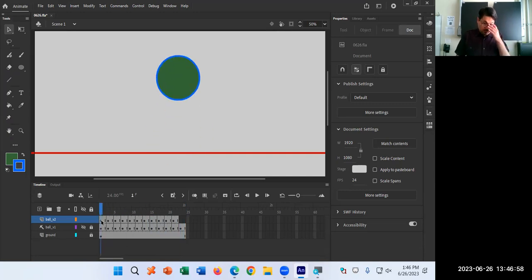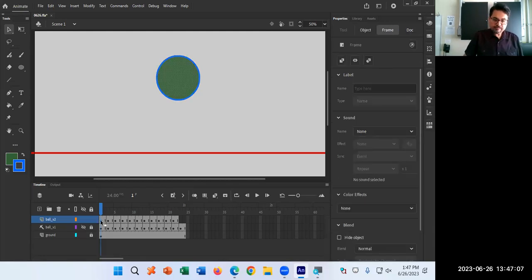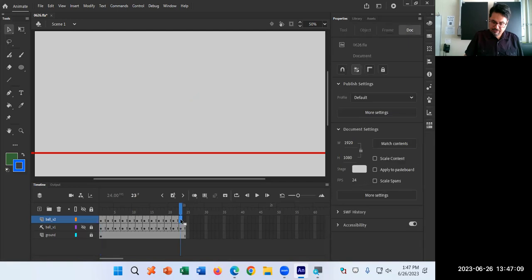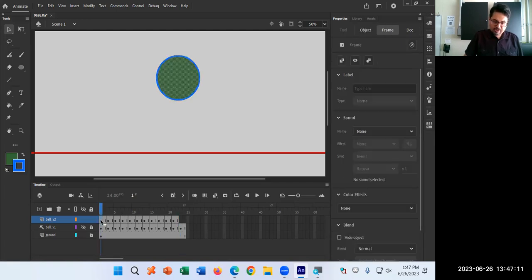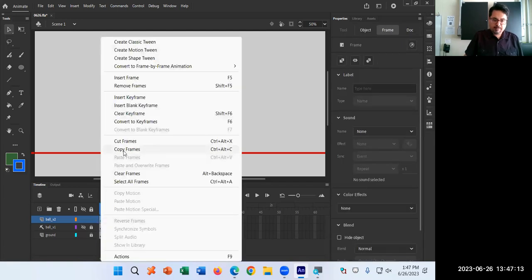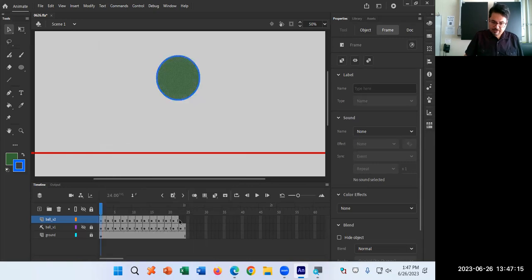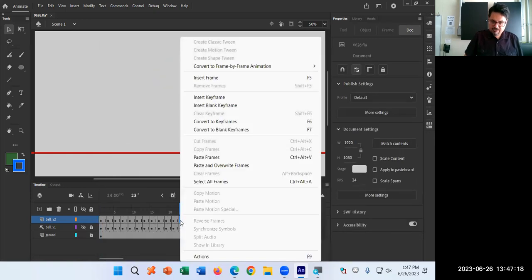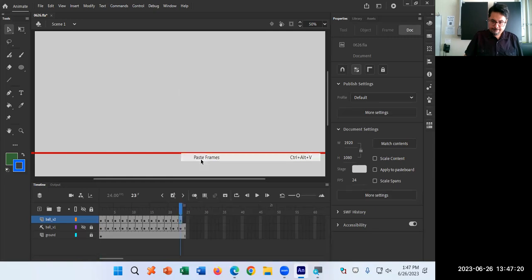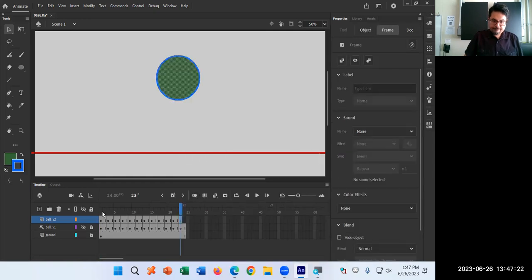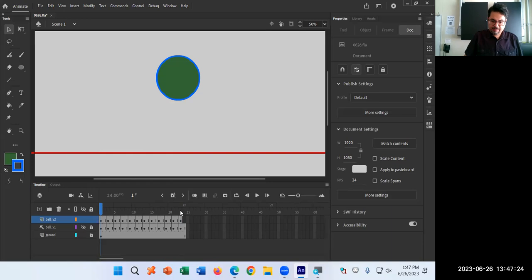Well, in any of these frames that you draw, you can duplicate frames, you can duplicate what's on the frame, you can do this many ways. But for example, this starting frame, I want it to be the same as the ending frame. So if I start with the starting frame, right click, copy frame, go to my end here, right click, paste frame. So starting frame, end frame is the same.